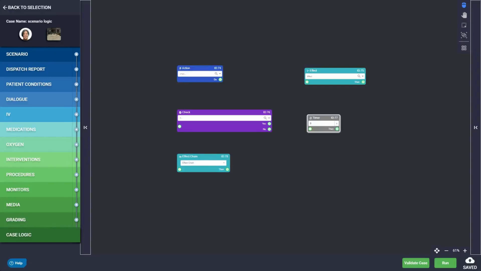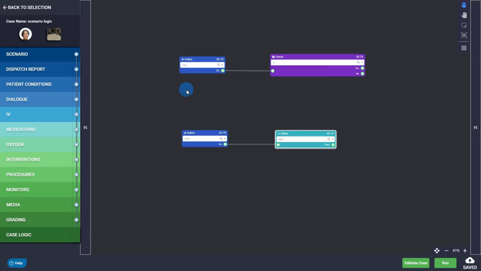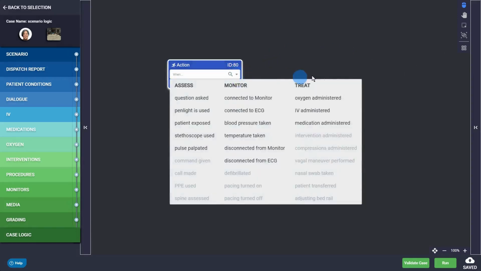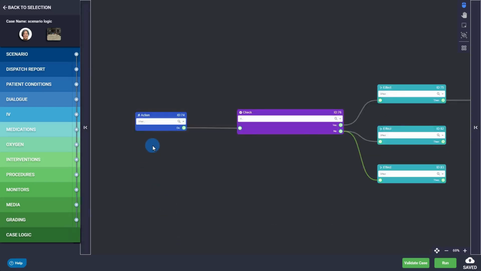Nodes available include Action, Effect, Check, Timer, and Effect Chain. Action nodes are used to either evaluate a condition, a check, or trigger a change, an effect. An action is something the user can assess, monitor, or treat in the scenario. Some items may appear to be grayed out. This means those functions have not been turned on in the scenario builder. When the selected action is completed by the user, it triggers the downstream nodes.